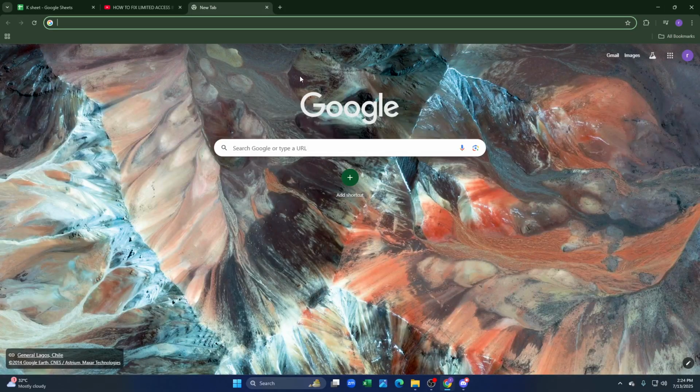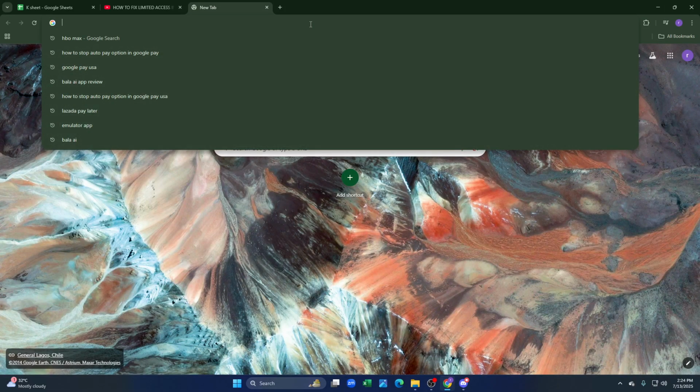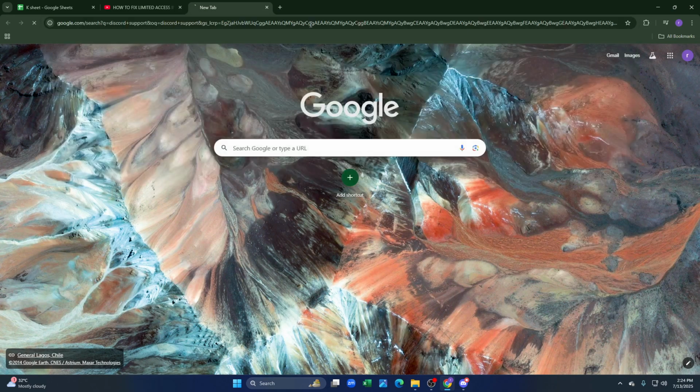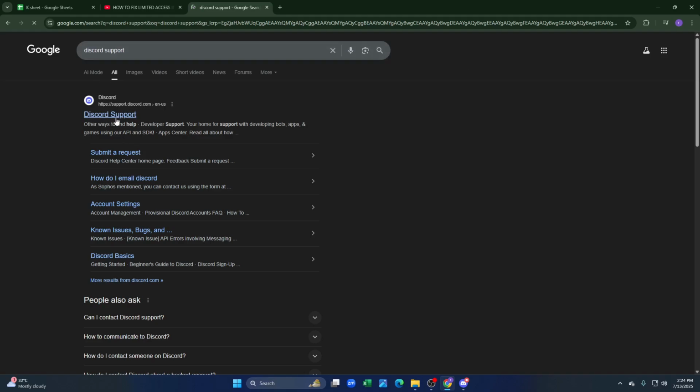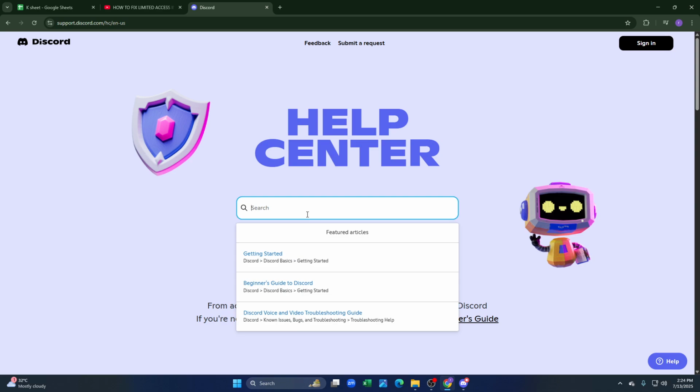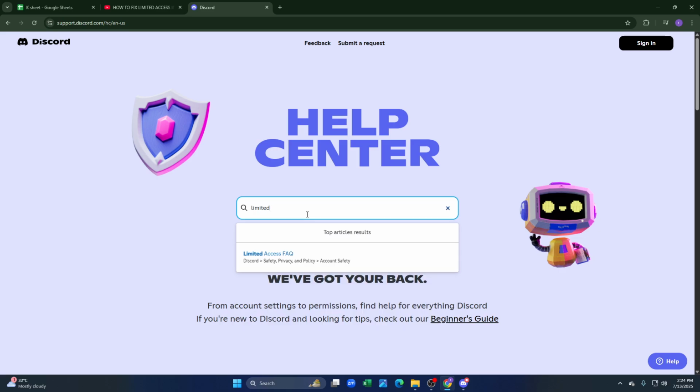First of all, you need to open a new browser tab and search for Discord support, or you can also write down the web link, https://support.discord.com. After coming here, you just have to write "fix a limited access", and you can see there is an article called "Limited Access FAQ".